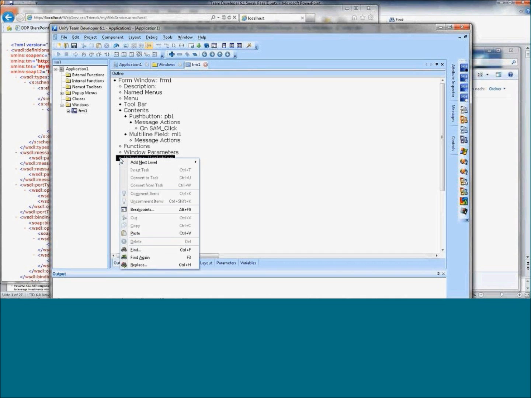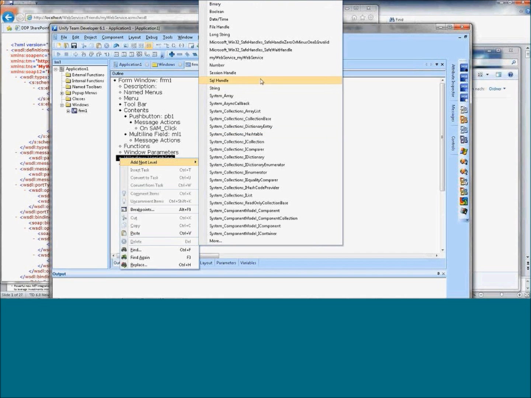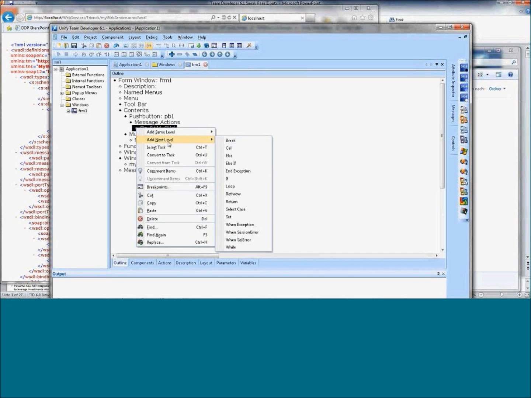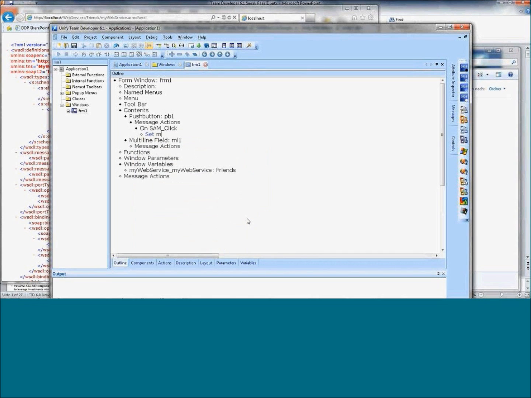I need to define the web service as a variable now. And this one is here, my web service. Just let me call that friends, the variable name. And then what I do on SAM click is I do a set ML1 equals friends dot my friends, and that's all in this case because that web service doesn't have other parameters.